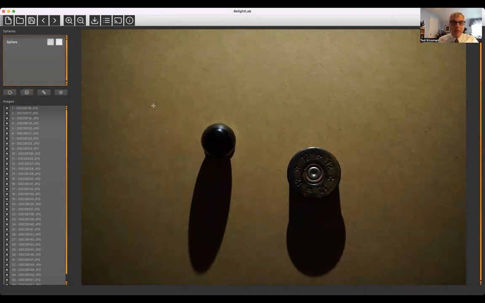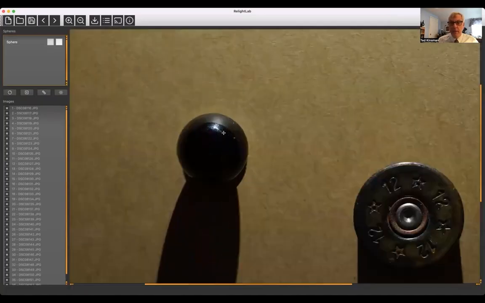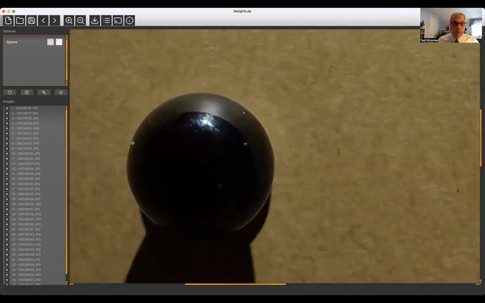So I'm going to click on this new sphere. I'm going to zoom in. I can use a mouse to zoom in really well. I'm going to pick 3 points on the edge of the sphere. So my first one, my second one, and my third one.